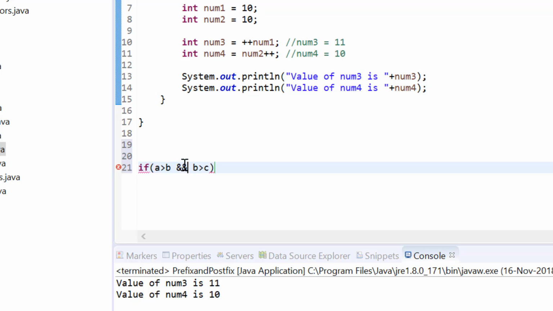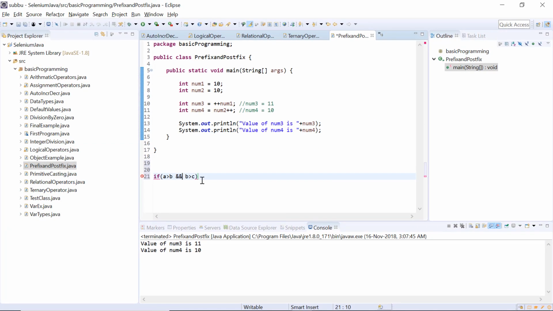The logical AND first checks this condition: if A is greater than B. If it returns true, then it goes and checks this condition, if B is greater than C. For example, if A is greater than B returns false, then it won't evaluate this one, because anyhow the condition will fail definitely. That's why the logical AND operator first evaluates this condition. If it returns true, then only it goes and evaluates this condition. If it returns false, then it won't evaluate this condition. That is the difference between a Boolean ampersand operator and a logical AND operator.